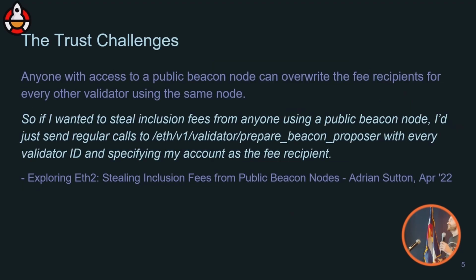All right, so the trust challenge. This is the main impetus for building the rescue node. Basically, if you just set up a public beacon node, people can steal your inclusion fees. The way that they do that is very simple. So there's a very strong incentive not to use a public beacon node unless they've mitigated this attack. So we built the rescue node to mitigate this specific attack.